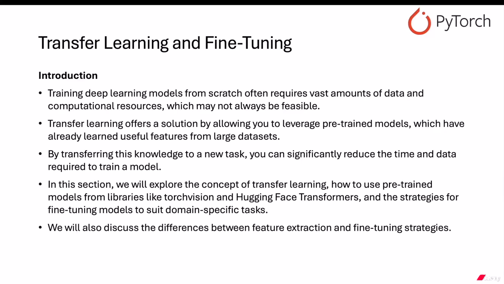Transfer learning and fine-tuning. Training deep learning models from scratch often requires vast amounts of data and computational resources, which may not always be feasible. Transfer learning offers a solution by allowing you to leverage pre-trained models which have already learned useful features from large datasets. By transferring this knowledge to a new task, you can significantly reduce the time and data required to train a model.